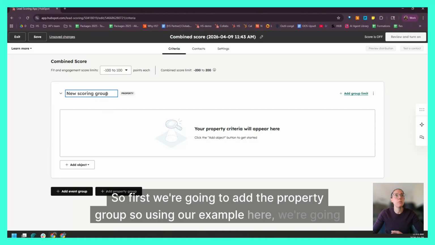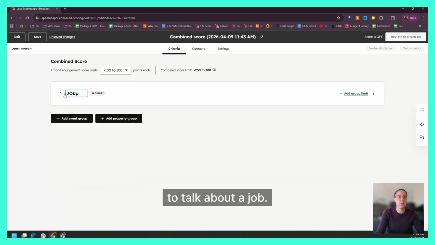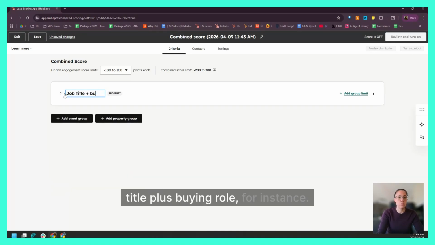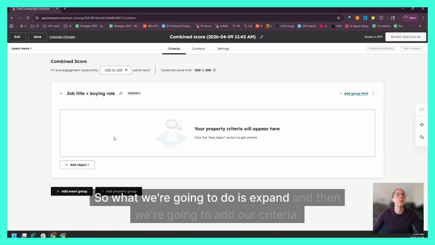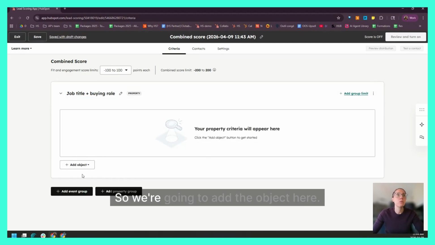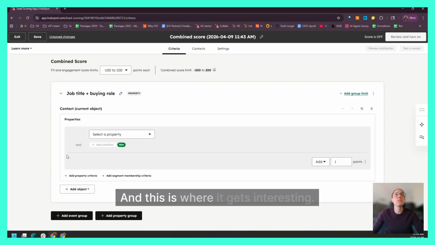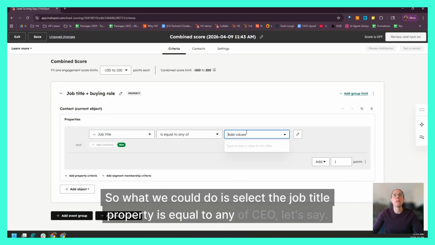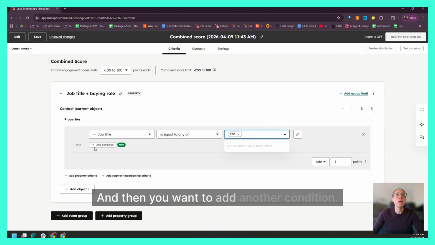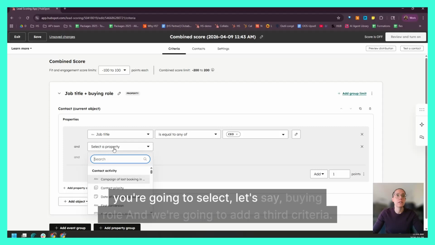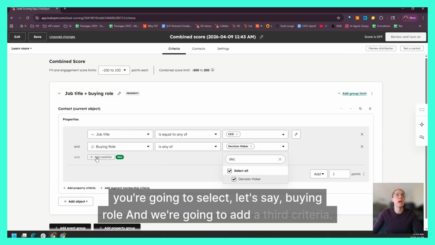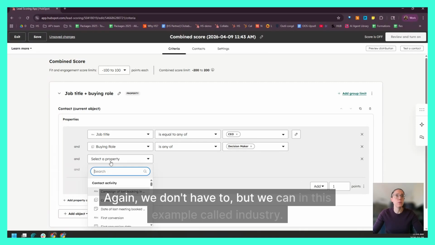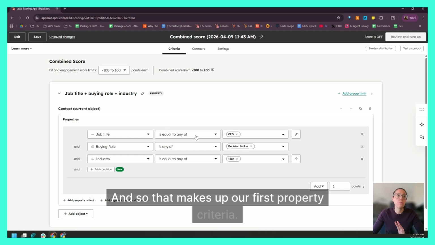Using our example here, we're going to talk about job title plus buying role, for instance. So we're going to expand, and then add our criteria. We're going to add the object here. And this is where it gets interesting. There's the new add condition rule. So we could select the job title property is equal to any of CEO, let's say. And then you add another condition. So you're going to select, let's say, buying role. And we're going to add a third criteria. Again, we don't have to, but we can in this example, called industry. And so that makes up our first property criteria.